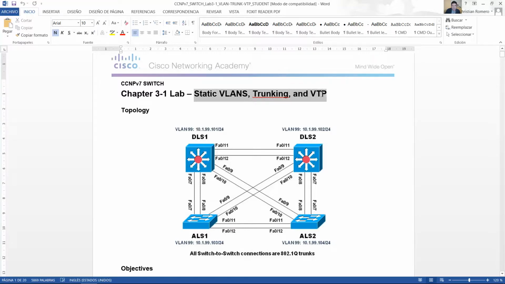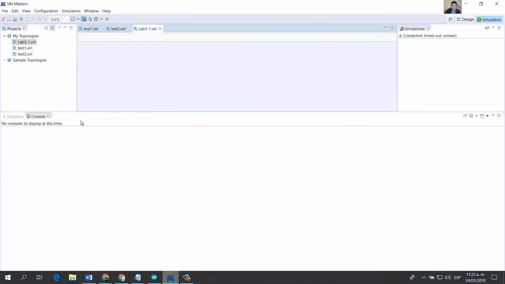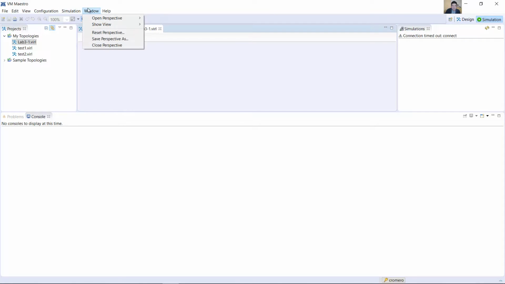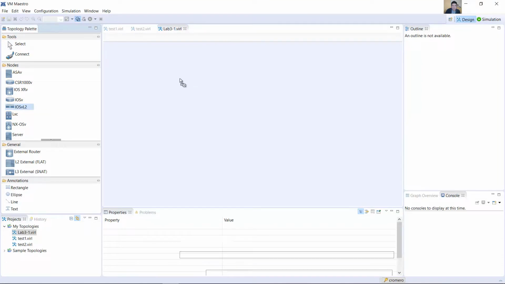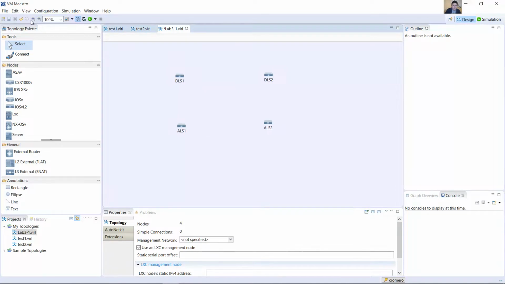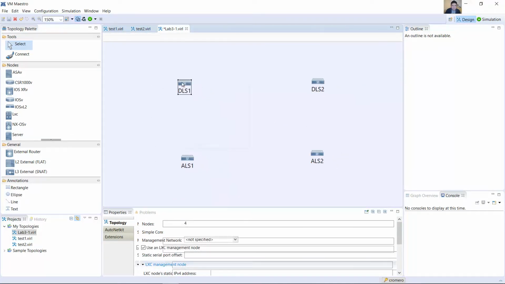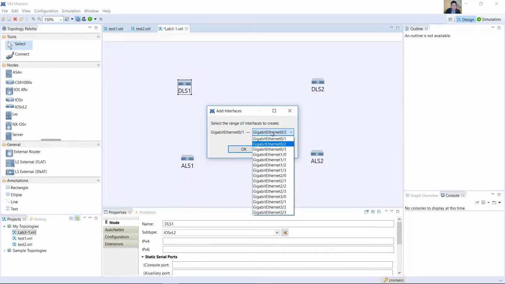Static VLANs trunking in VTP, topology, layer 2 switch, add interfaces. I need 6.